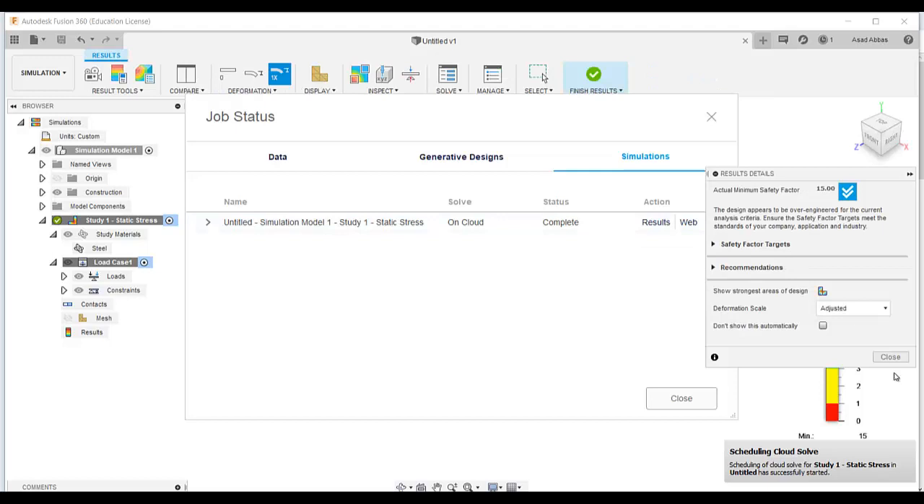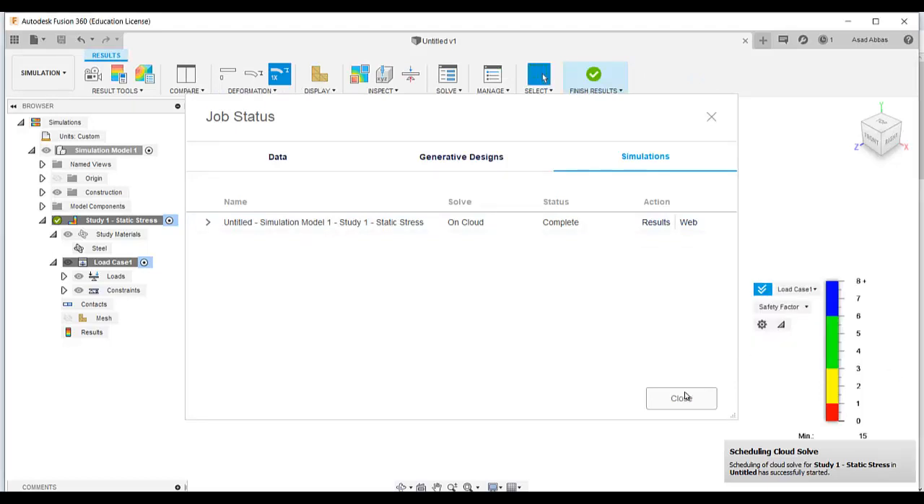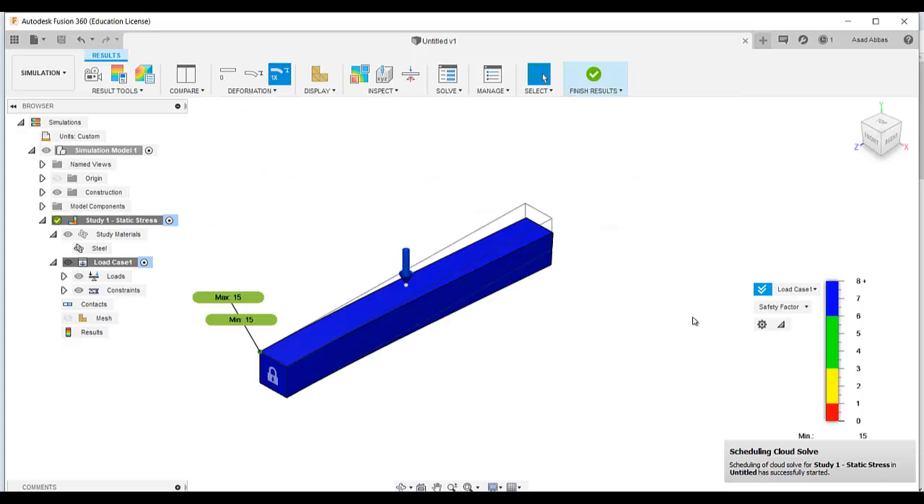So this simulation is done. Click OK and press close. Now we needed to see the deflection or displacement. Go here on this and press here.